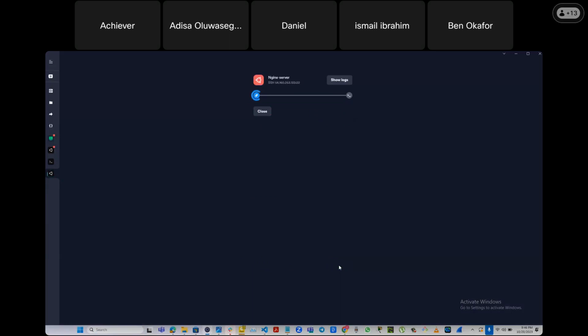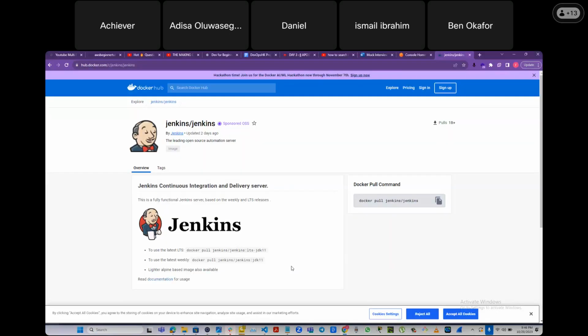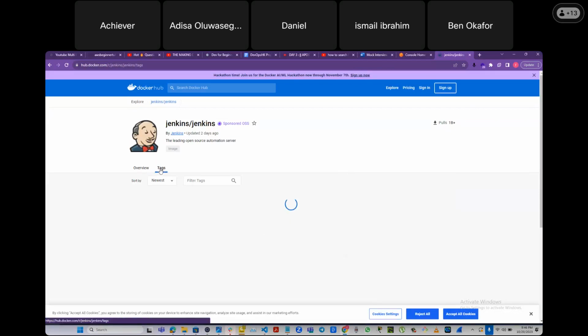Let's see if this is going to spin up quickly. So now all you need to do is just click on docker pull jenkins/jenkins. Jenkins is the name of the organization and Jenkins is the name of the image. Do you understand? And of course, there are different tags, okay?